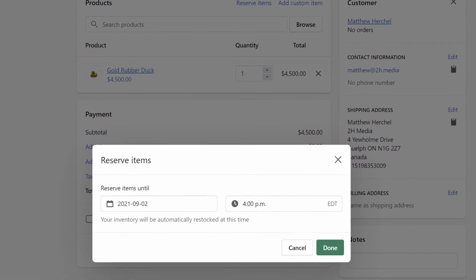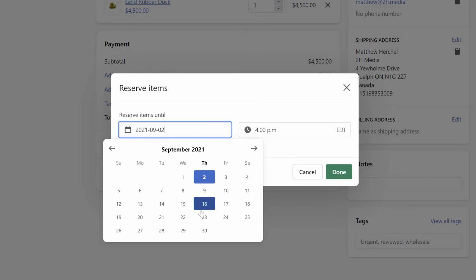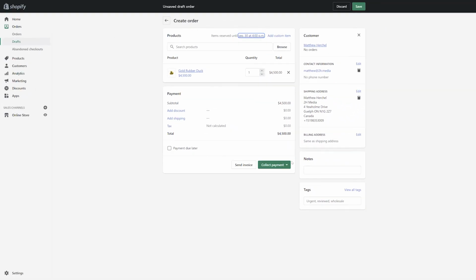When the modal appears, enter a date and time at which the reservation will be automatically canceled. Make sure this information is clearly communicated to your customer to avoid a negative shopping experience. After entering your chosen date and time, click the Done button at the bottom right-hand corner of the modal.